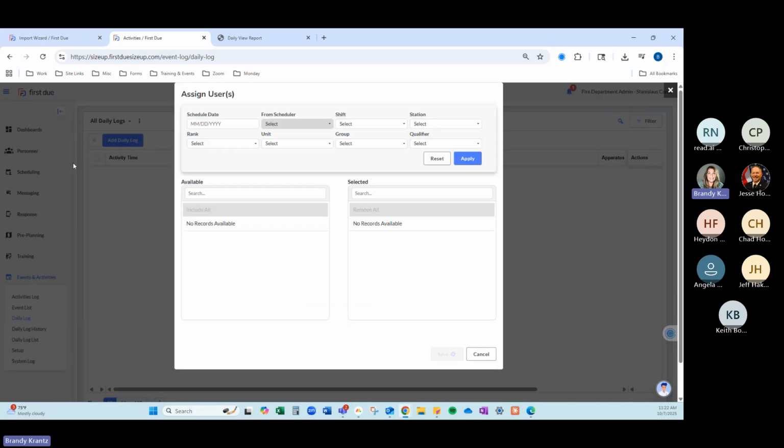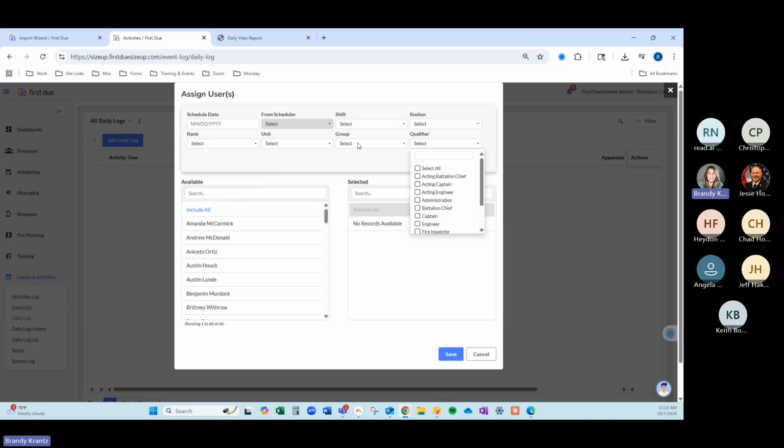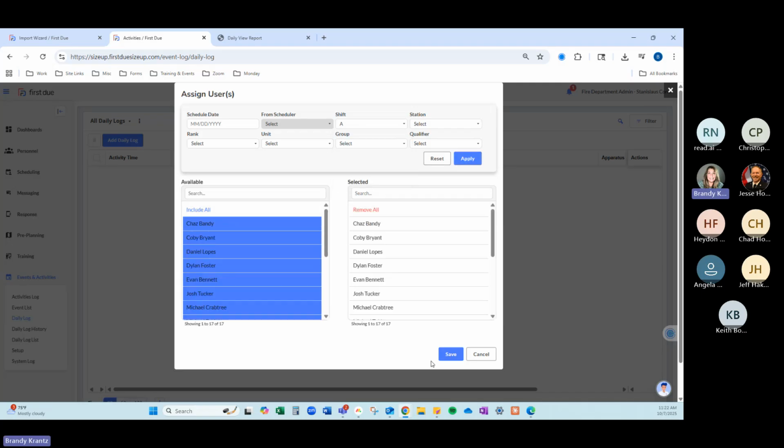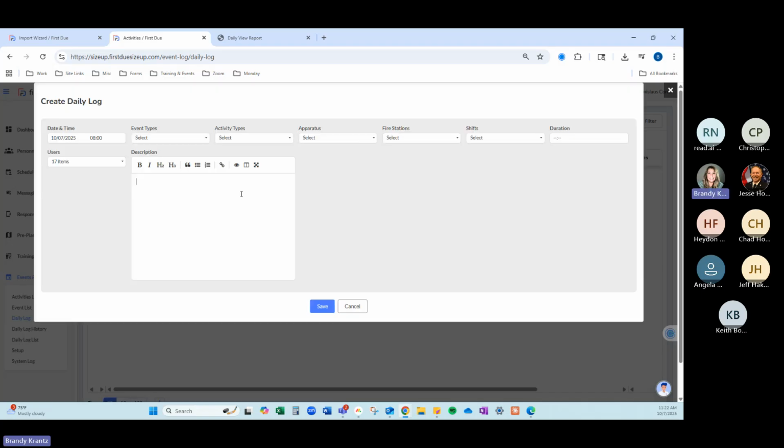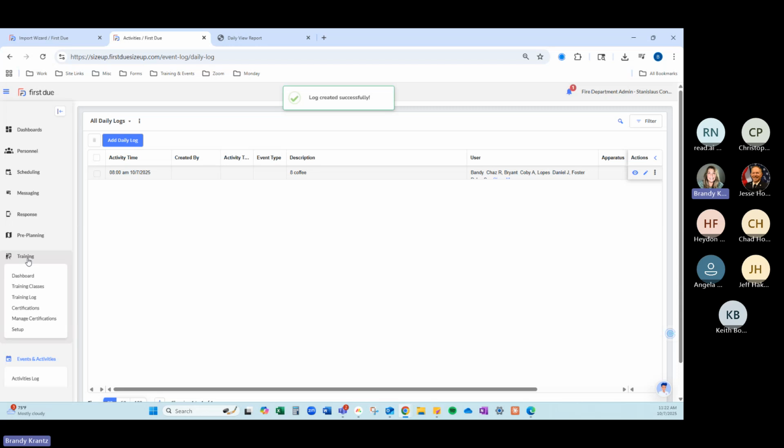You can also add your users. Here, let's pick it on shift day. So I come in here, say, oh, my shift day. And then now what I can do is start my journaling. So I can say at 8 o'clock, we got coffee. Hit save. I can go about my business.